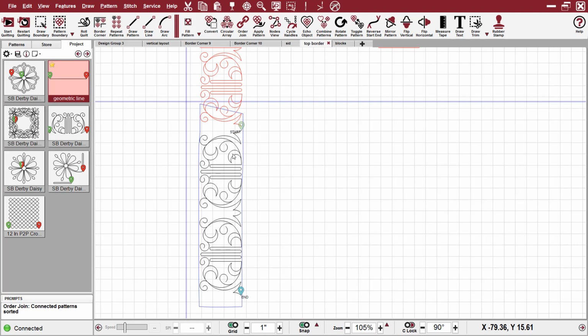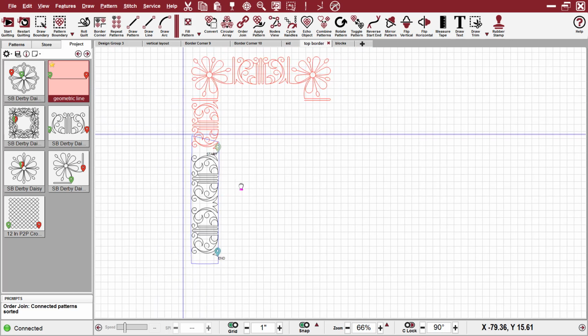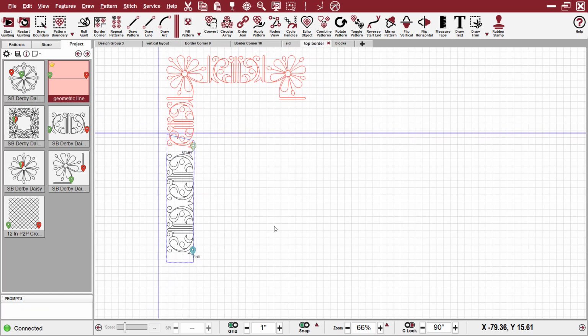Now when I tell it to start quilting, it will take a stitch, and that stitch should be exactly at the ending point of this pattern right here. I would do the same thing on this side, the right side. Draw a boundary, place my 2 patterns in the boundary, but on this side I would start sewing top to bottom. So let me show you that in just a second. Let's quilt these out and then I'll show you what that looks like.